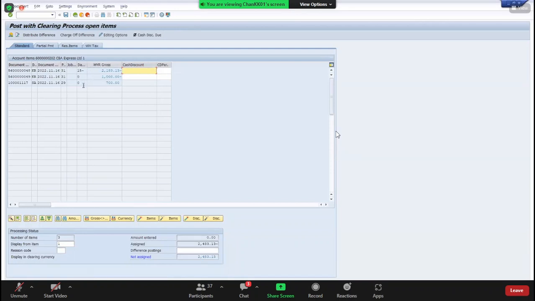So now we can see that inside the system, we have 3 transaction lines here. This is the second AP invoice. This is the third AP invoice. This is the prepayment journal that I have prepared in here.